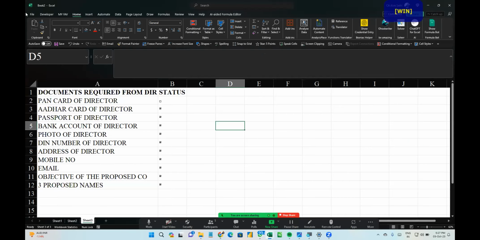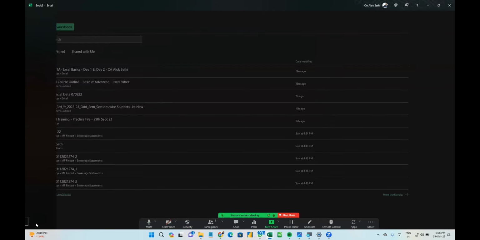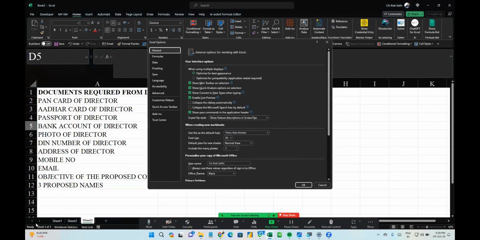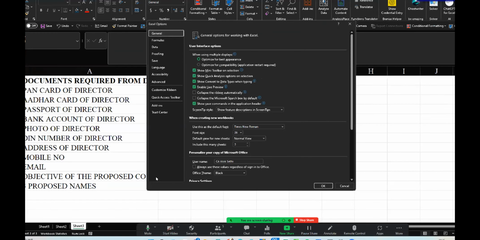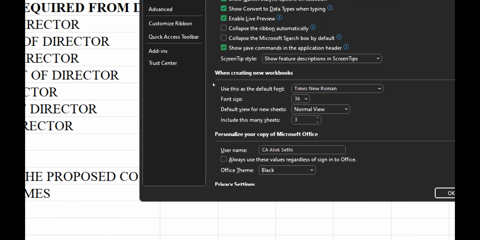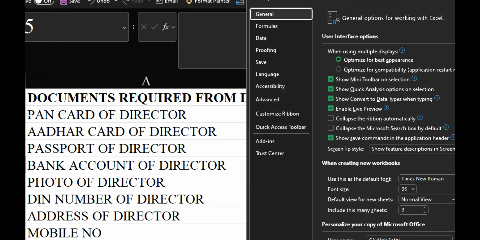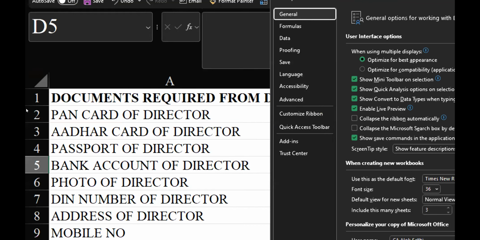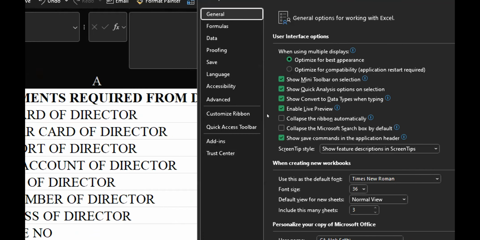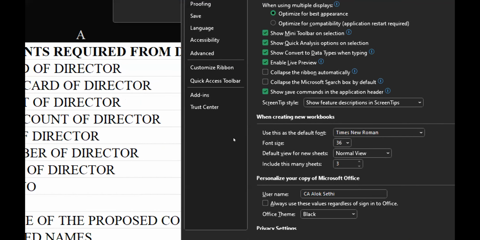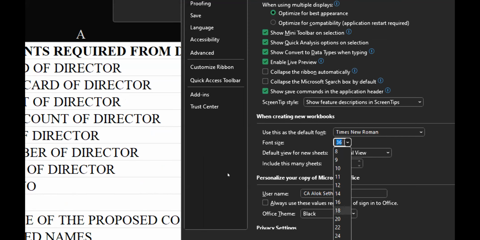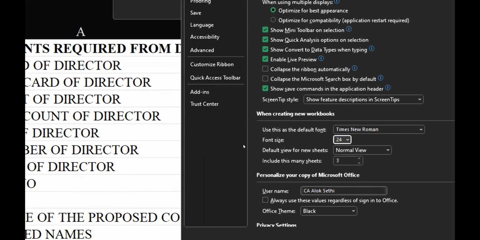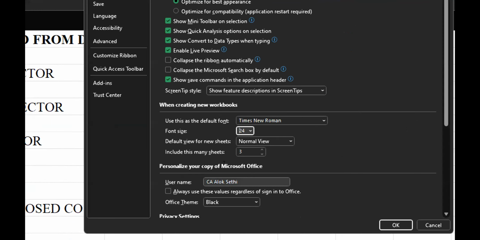Now you might be having a white background in Excel, right? Let me show you how to customize it. When you go to options, that is the area where you can customize Excel. In my Excel you see that the font is appearing bigger because I put the font size as 36. Now I'm making it 18, or I can make it 24. And here I put my username as Alok Sethi.